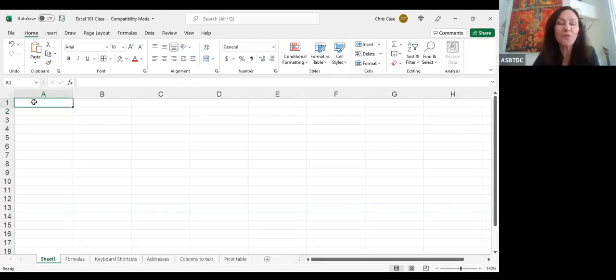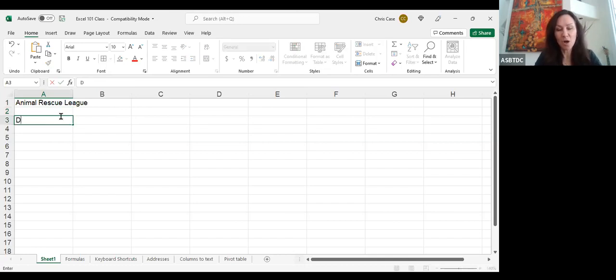Okay, so what I want to do first is create just a basic Excel spreadsheet. So this is going to be the Animal Rescue League spreadsheet. I love animals, so I always use this as an example. Okay, so I clicked inside of my first cell and typed in Animal Rescue League. And then I'm going to come down here to cell 3 and type dogs. And then you can either hit the enter key, the arrow key, or use your mouse.